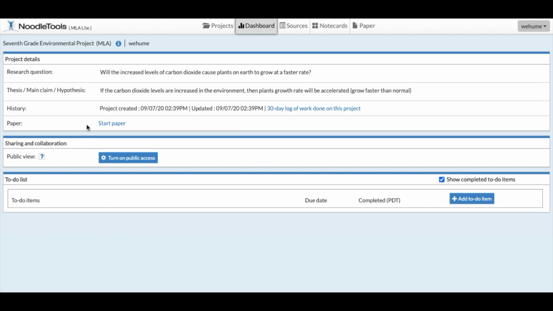As you can see, there's some other options I can do in NoodleTools too. I can actually have the date I started the paper. I can write the paper in NoodleTools if I wanted to, but your teacher will probably want you to write it in Canvas or Google Docs. I can make my paper public so I can share it or collaborate, and I can also create a to-do list where I have the things that I need to get done in the paper created list style.